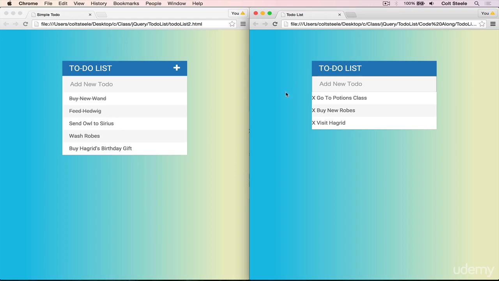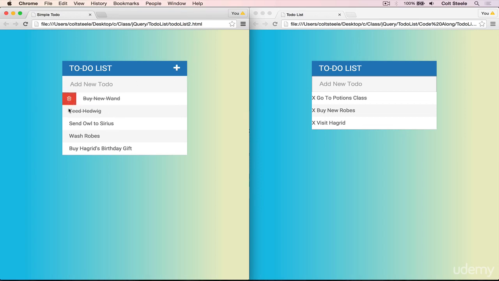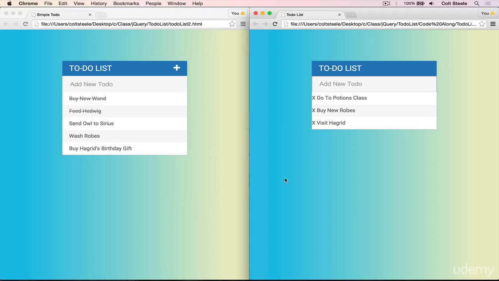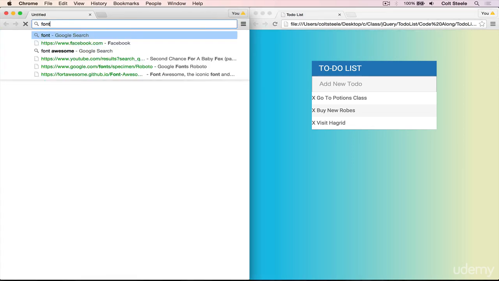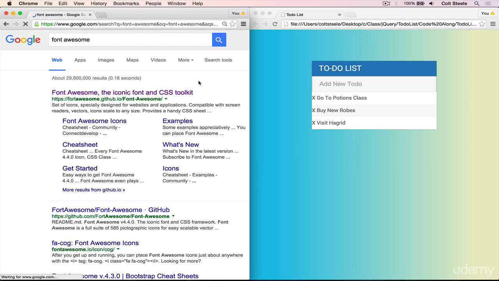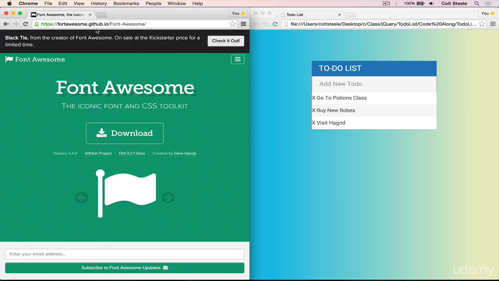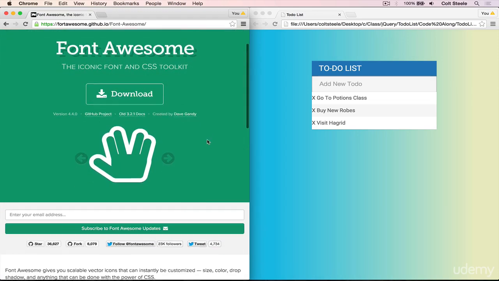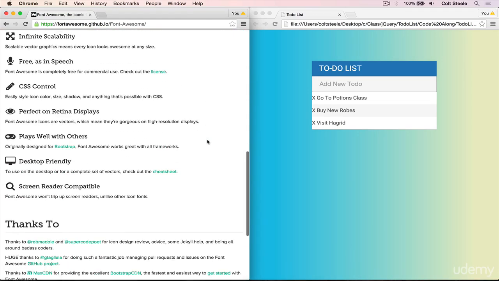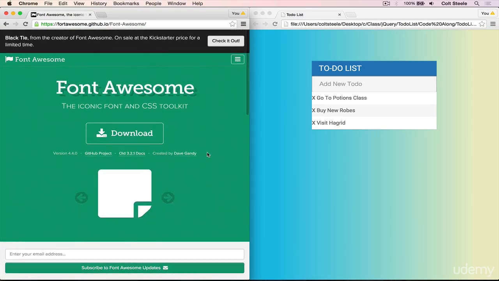The next big thing that we need to work on are the icons. So we have a plus icon up here, and what this does is it shows and hides the form, and then we have the trash can icons that we also need to include. Those icons are part of a library called Font Awesome. So I'll go to Font Awesome and just Google for it. The website is fontawesome.github.io, and all that it is, is a collection of a bunch of icons.